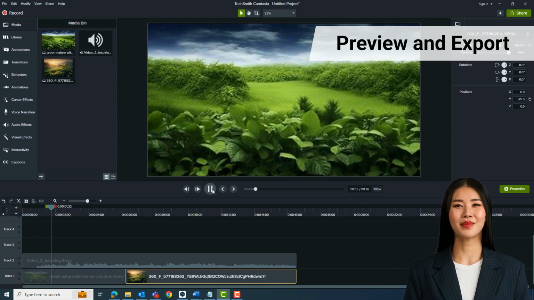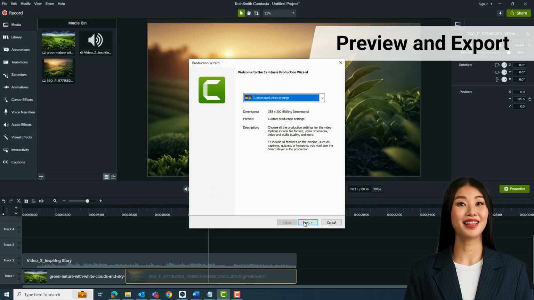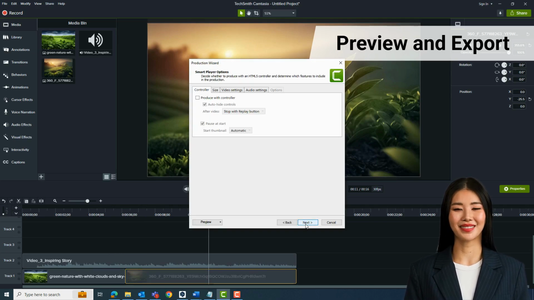Finally, preview your video to make sure everything looks good. If you're happy with the result, click on Export to save your final video.